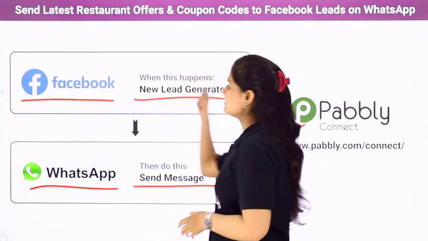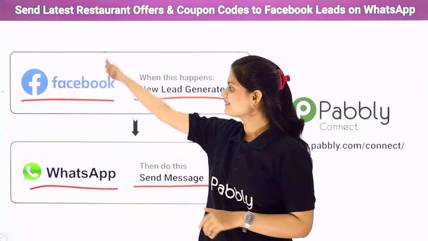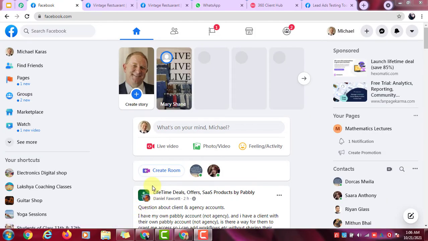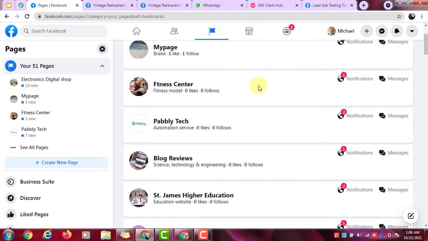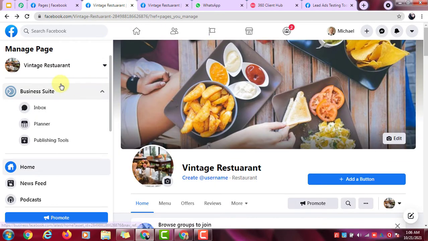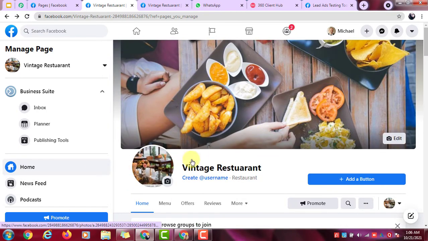So now let us understand this complete process, how I am going to build this automation on my screen along with a real-time example. Okay guys, so now here you can see this is my Facebook account, and in this I have created several pages. So this is how they look. You can see there are several pages in my account. Let me show you the page which I have created for my restaurant. I have opened it in a different window. You can see here is the page, Vintage Restaurant, and for this page, for my restaurant, I am running an awesome Facebook lead ad campaign. Let me show you how it actually looks.